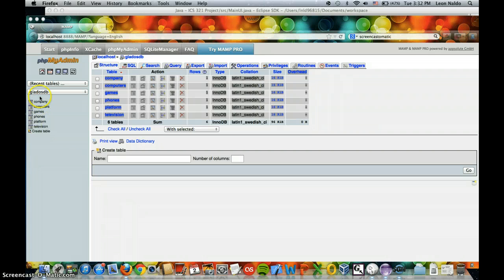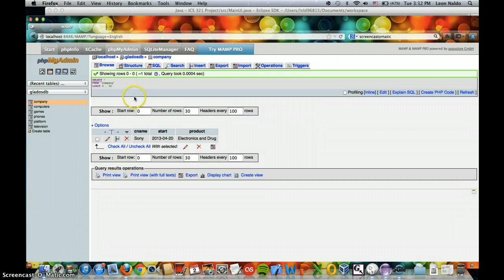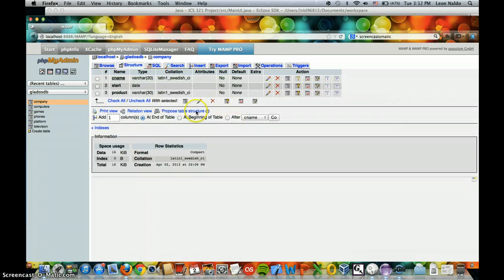For example, for company, we have the company name and the date they started, the formation date. And for product, just a few products they might sell.